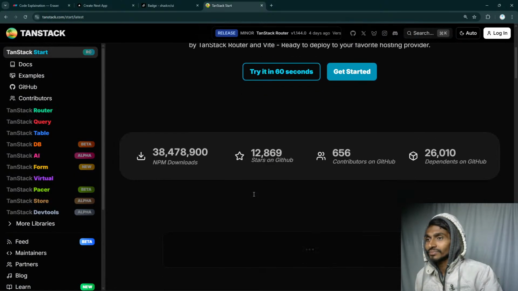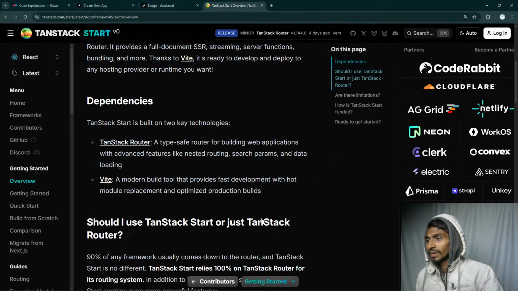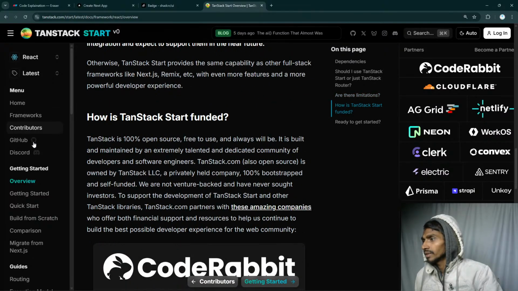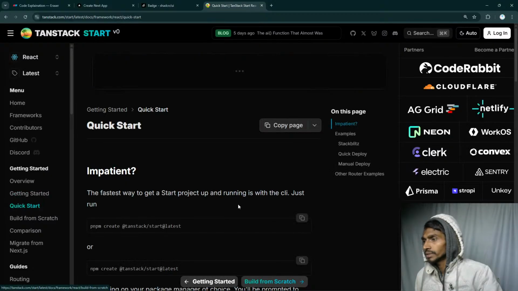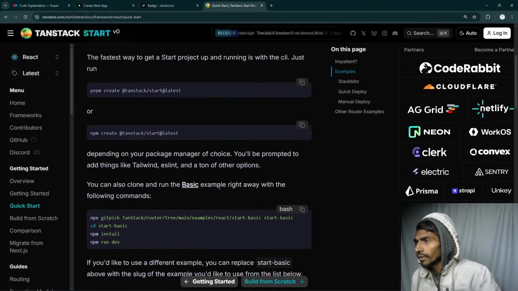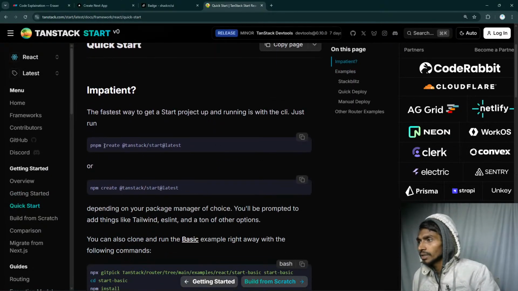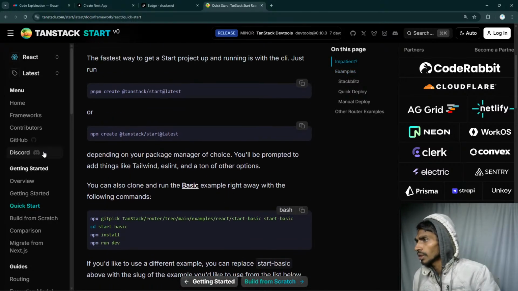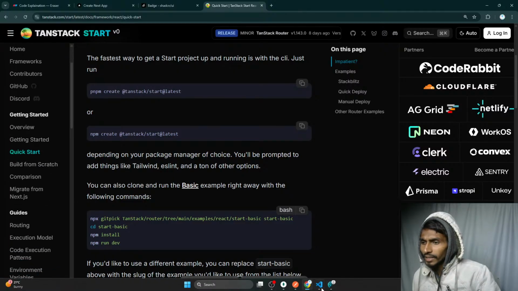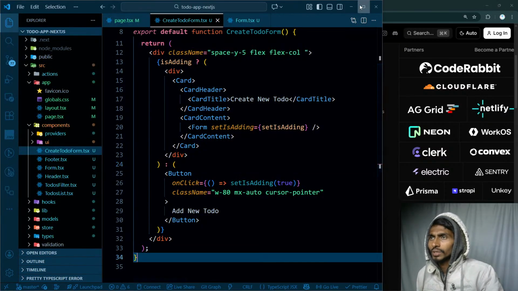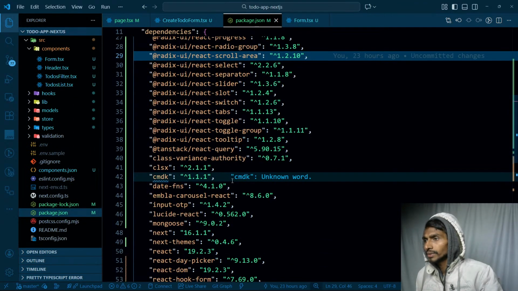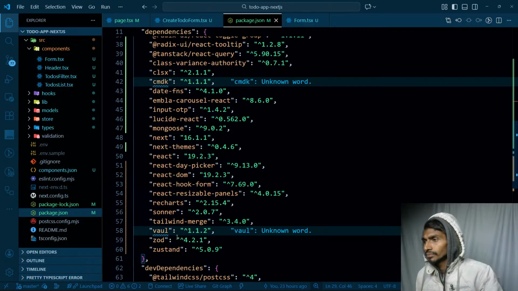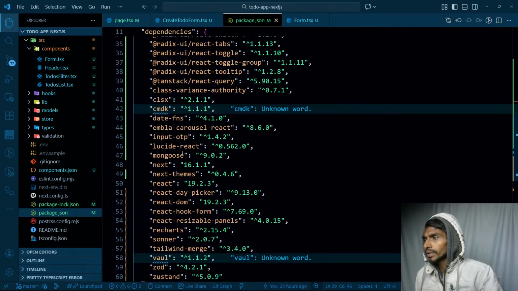Getting started, and overview, getting started, click start. First of all, I will have to install TanStack. So npm create TanStack start. Not really, I have to just simply install that. And I think I already have TanStack in my project if I'm not wrong. Let's try that thing out. Do I have TanStack here? Turns out I do not have that.